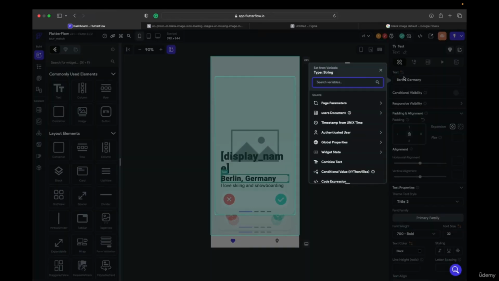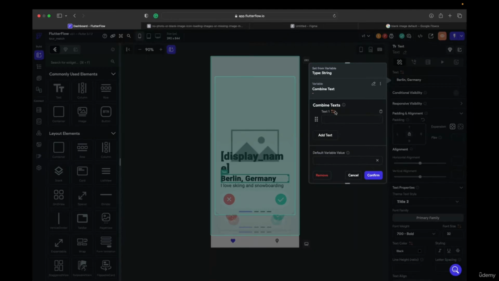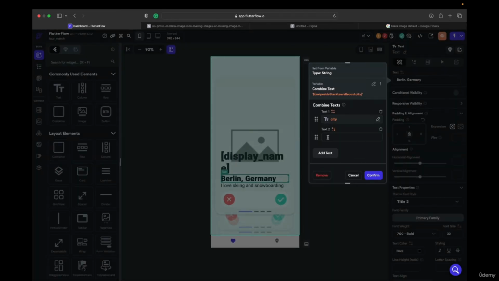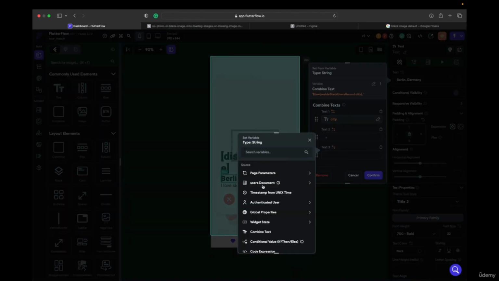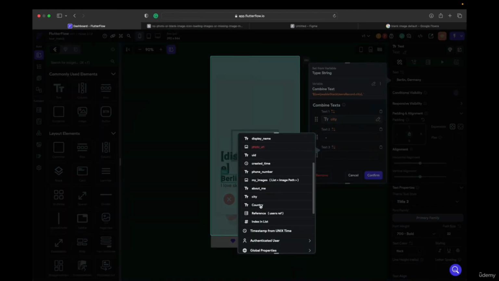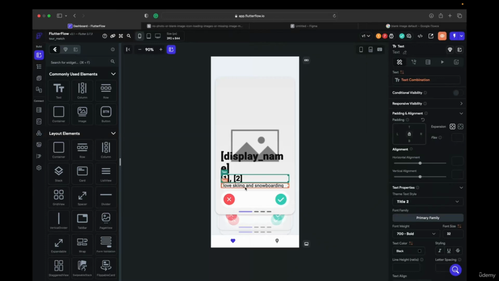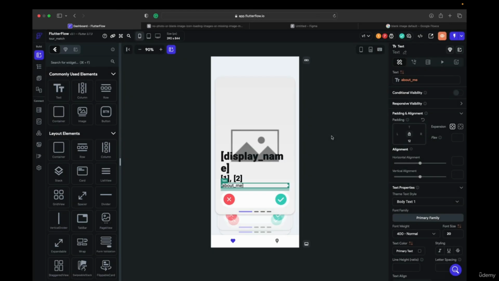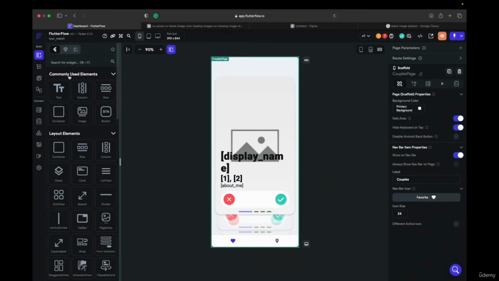So here we click on that set from variable, combine text. First text is going to be our city, add text, make comma, and press space. Also there must be a space, and then we show the country, confirm, and this one is about text, about me, and done.